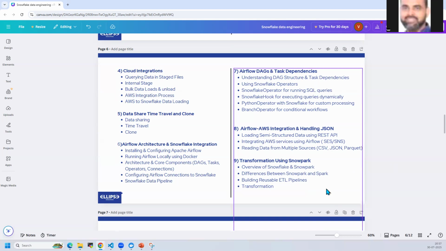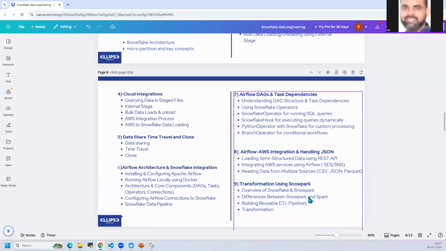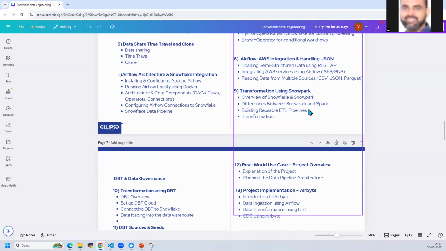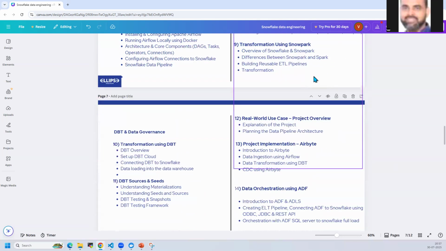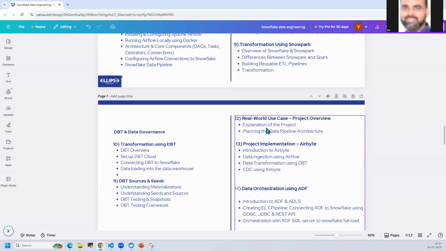So Airflow orchestration we are going to cover. Then transformation, we are going to start transformations. For the ingestion part, we are going to use Airbyte here. And for transformation, we are going to use Snowpark and DBT. So the first project, we are going to use Airbyte, Airflow for orchestration and DBT for transformations. That is the first project we are doing.